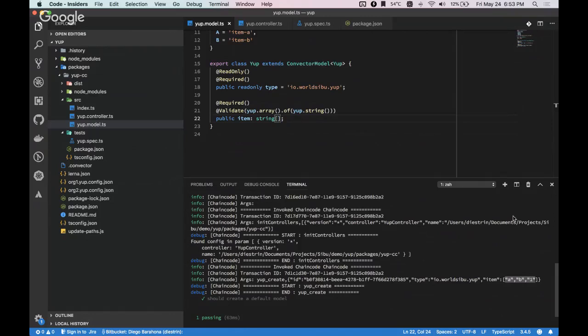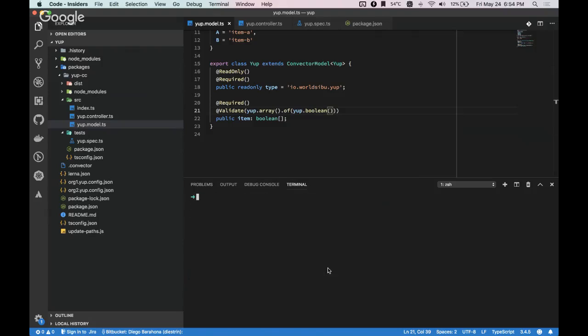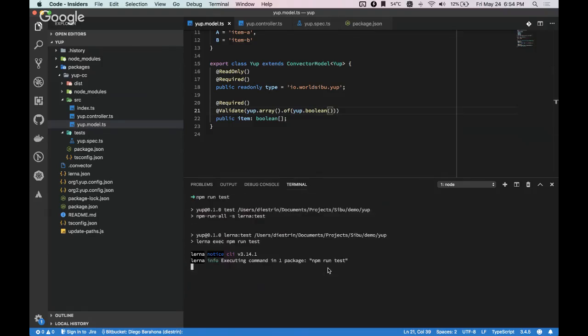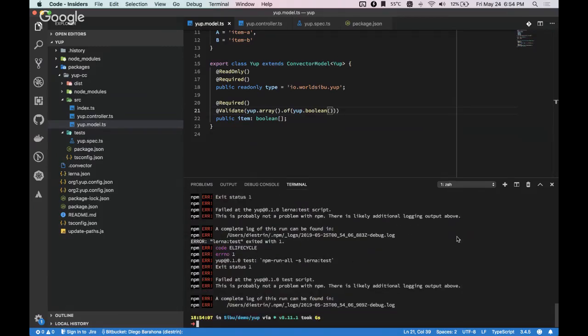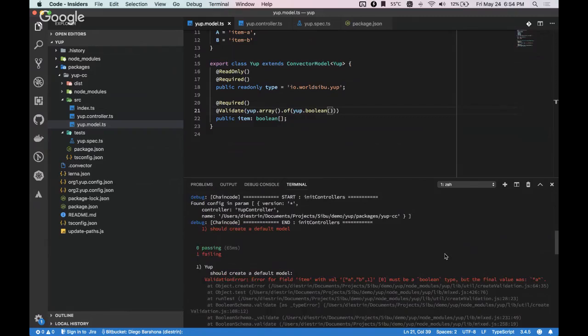I'm curious about what will happen if I pass Boolean here, an array of Boolean. Whether it will try to convert the strings and numbers to Booleans, or if it will fail. Let's figure it out. And it will fail, because it couldn't convert all the strings and numbers to Booleans. So it complains that index 0, which is A, must be a Boolean type, but the final value was A.